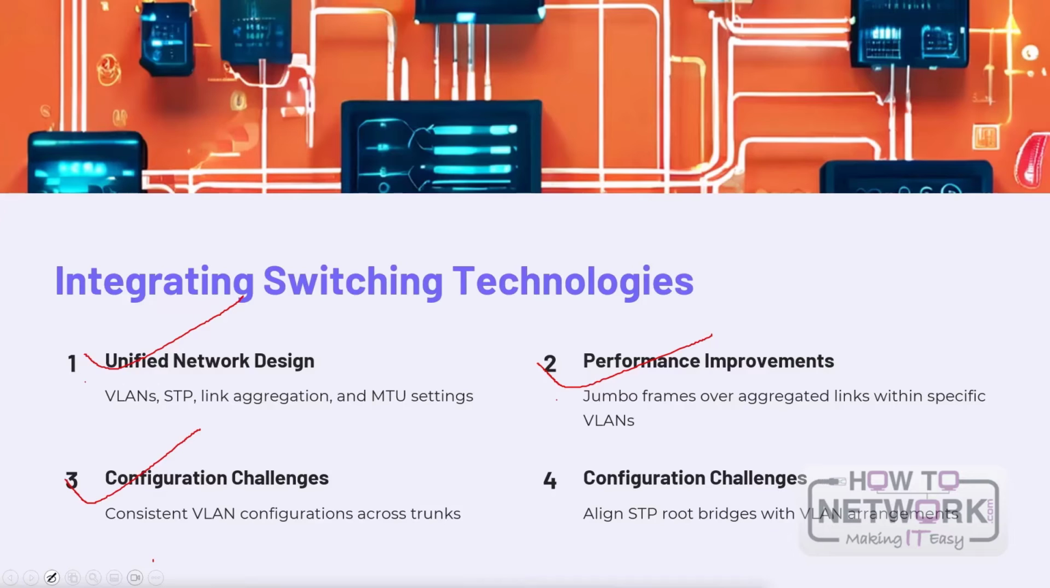Configuration changes or challenges: integrating these technologies requires careful planning and configuration. You have to ensure consistent VLAN configurations across trunks, align STP bridges with VLAN arrangements, and configure compatible MTU sizes across aggregated links and edge devices.